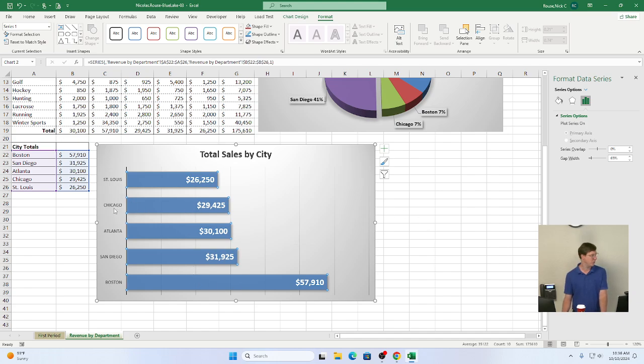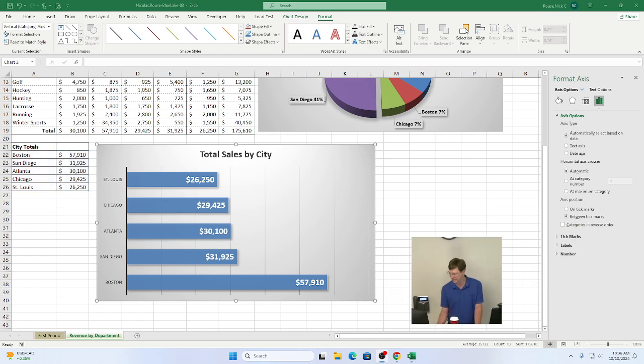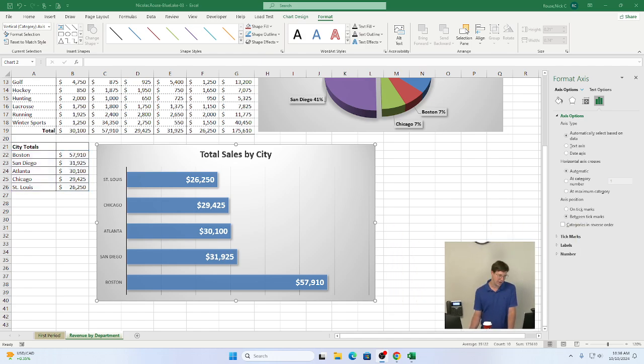So please click once on one of the cities over here. I'm just going to click on Chicago. And then for Format Axis, you're going to click this button right here. These are your axis options. Okay, all right. So we clicked once on the cities, which brought up the Format Axis pane right here. You just have to click on this button. See that box that says categories in reverse order down here at the bottom? Click that.